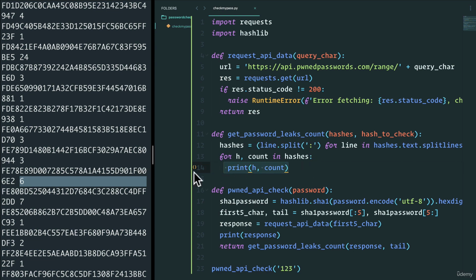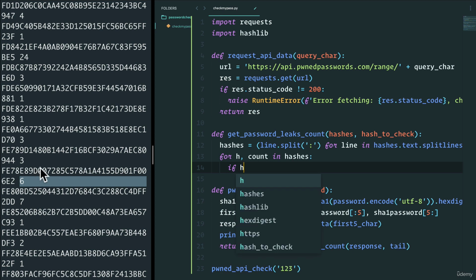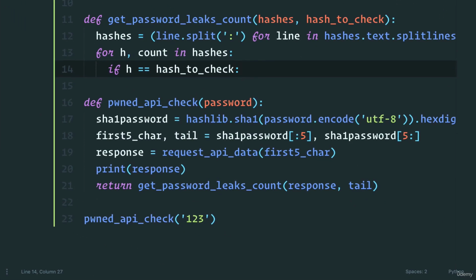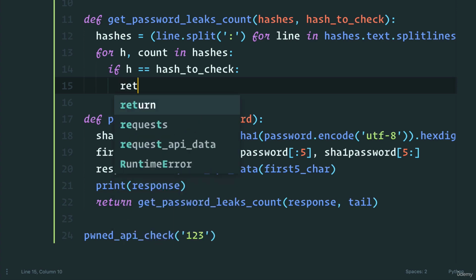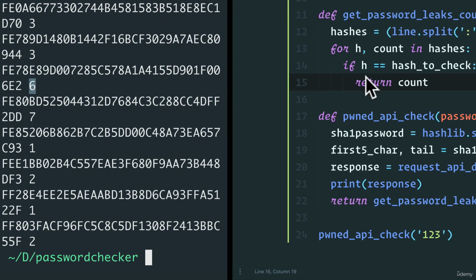In here, as we're looping through each item, what do we want to check? Well, we want to check that if the hash, that is the tail of the hash here, is equal to hash to check. Remember, hash to check is the tail end of our hashed password that we never send to anybody. That is on our own machine, so it's nice and secure. And we're going to check this because the API returned us a list of these tailed hashes. So if that matches, in that case, I want you to return the count. So I want to return how many times this password has been leaked.